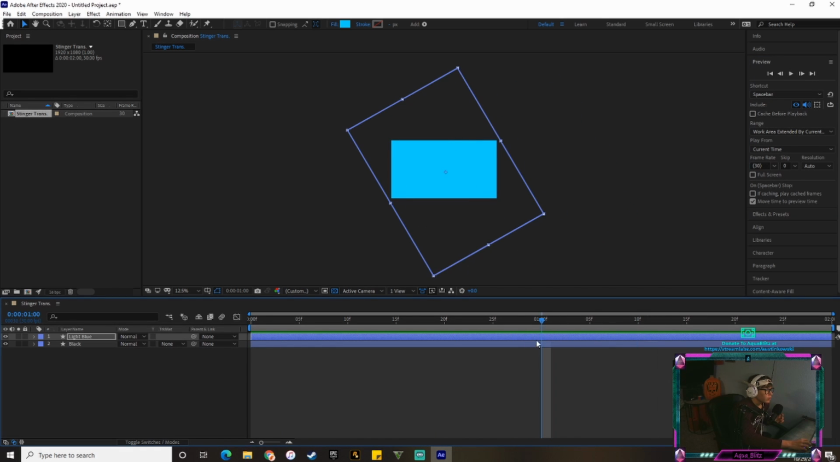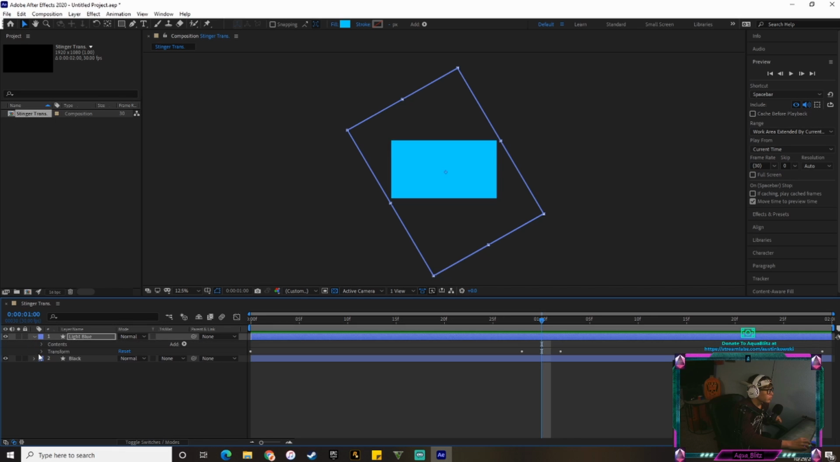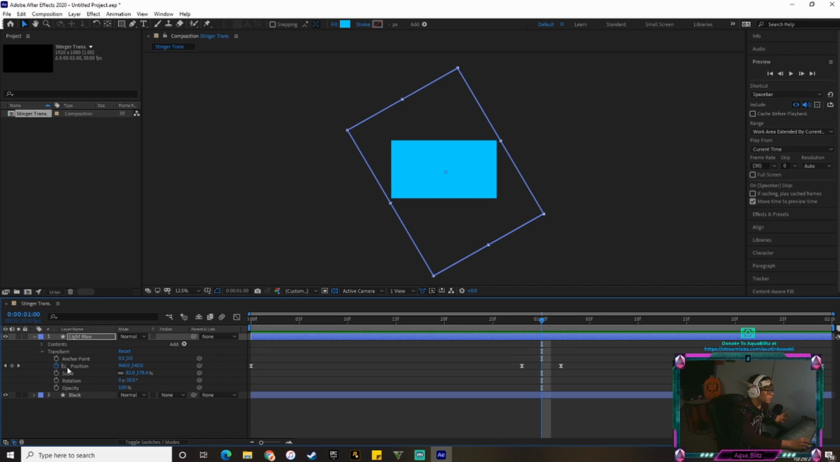So what we're going to actually do here is come down to the little drop bar, go down to transformation, or press P for position, and select these 2 keyframes right here.